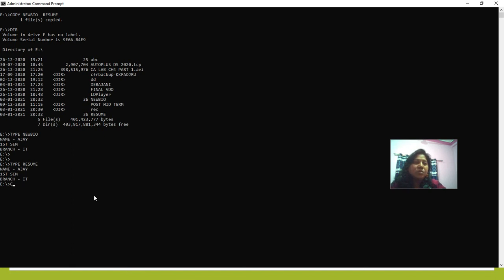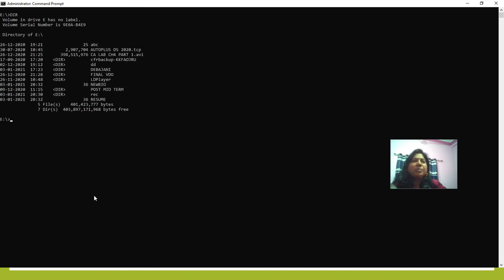Next is how to delete a file. Before deleting a file, first you should check the directory and be sure which file you want to delete. Remember, only if those files are unnecessary for you should you delete them, because after deleting, the file cannot be recalled. In Windows, if you delete a file, it is shifted to the recycle bin, and from that recycle bin you may restore the file. But in DOS, if you delete a file, it can't be recalled.